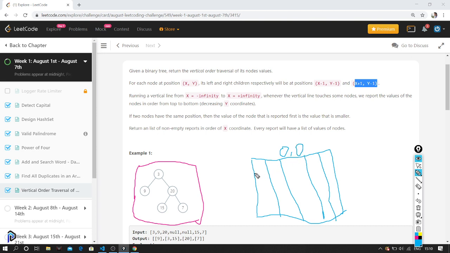There are many rows and columns. Sorry for the bad drawing, but you'll be able to understand. Initially, let's say the root is in the position 0, comma 0. So the root is over here.